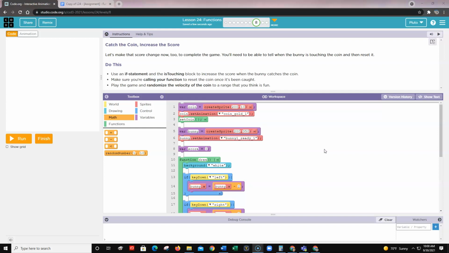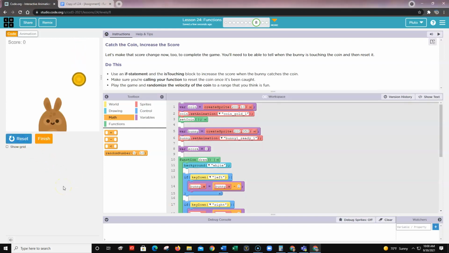If you did level 7 correct, it should kind of look like this. So you should have that coin falling. That's all you had to do in level 7. Just make it fall and make it randomly reset and go somewhere else at the top and just drop at different areas. Okay, but now you need to make that score change.